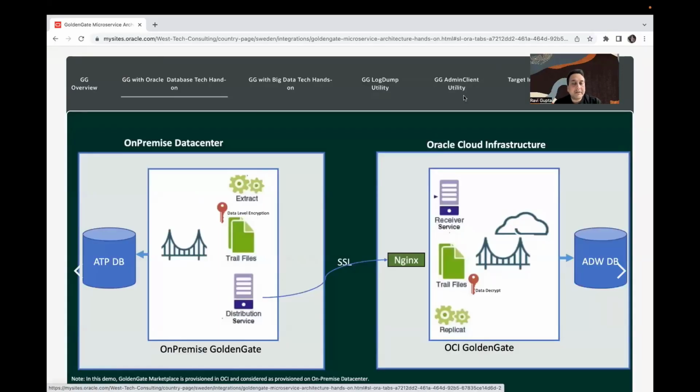So the log dump tool can be used for many operational activities and is a very useful and powerful tool within GoldenGate. Now we are ending this hands-on session for the replication. As a recap, we have seen the data replicated from the ATP database on-premise to the ADW database, which is hosted in the OCI cloud, and that is achieved through two GoldenGate provisionings. One is on the on-premise side, which is the marketplace GoldenGate installation, and one is the OCI GoldenGate provisioning.